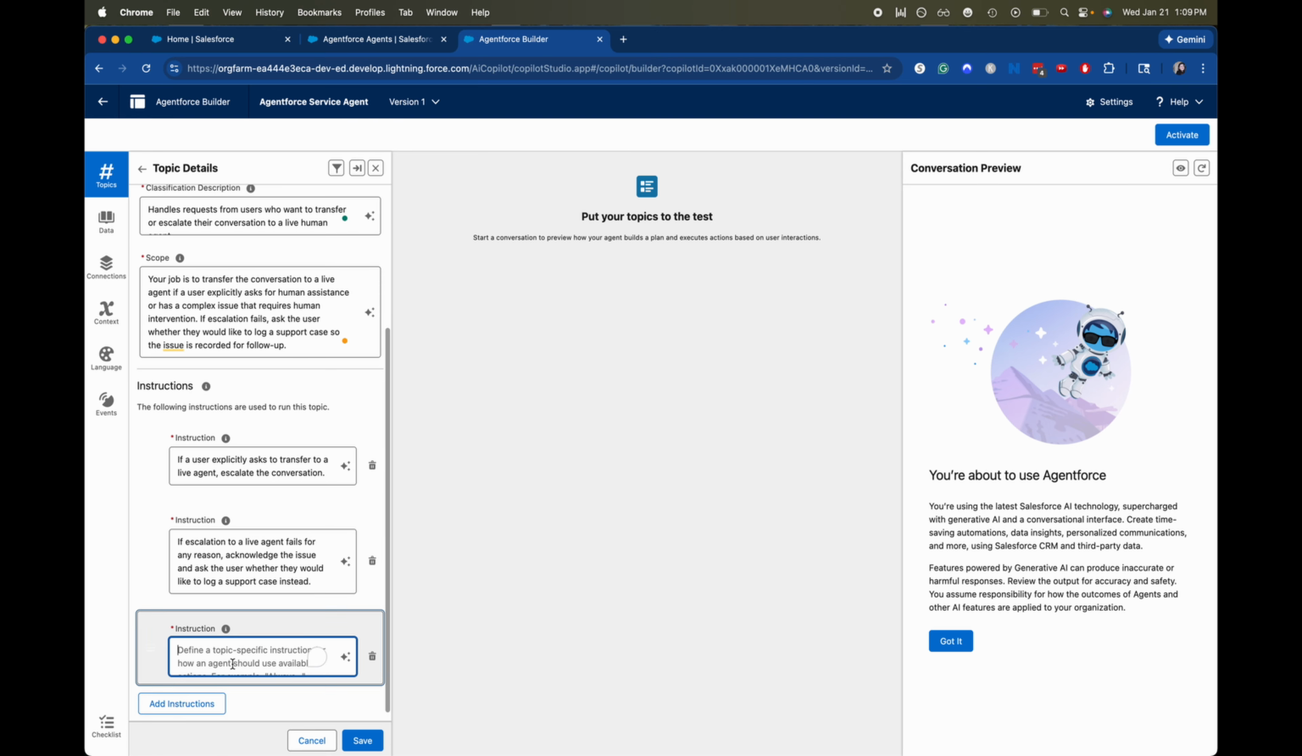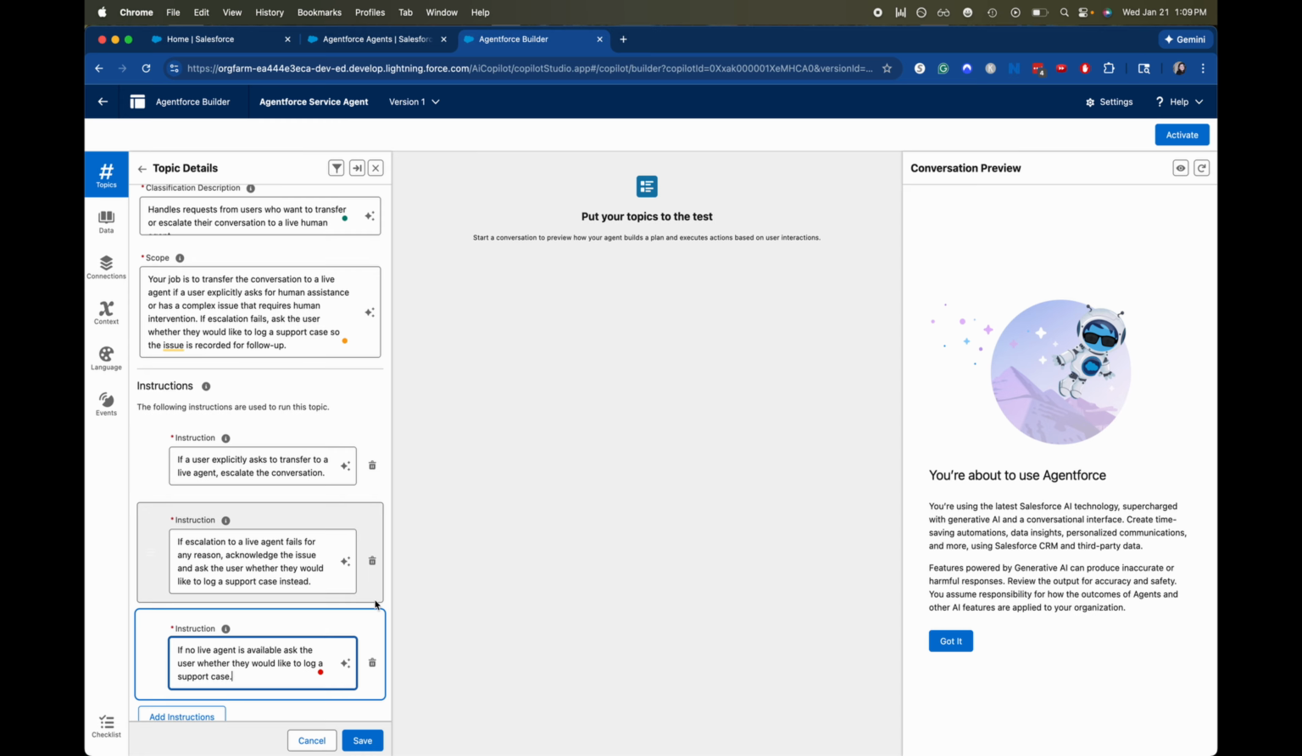I'm going to add an instruction here saying if no live agent is available, and I love Grammarly because I am really bad at spelling. If no live agent is available, ask the user whether they would like to log a support case. Okay.